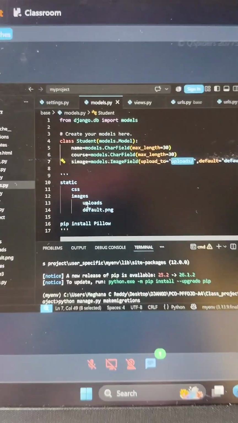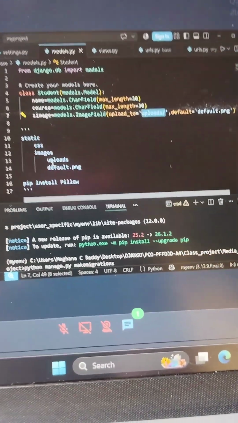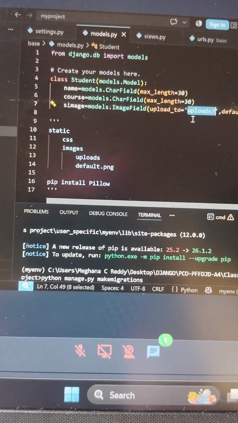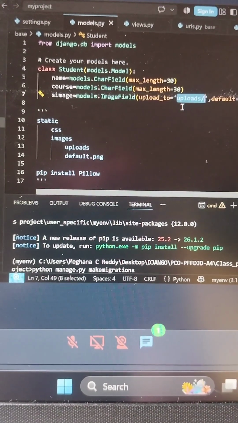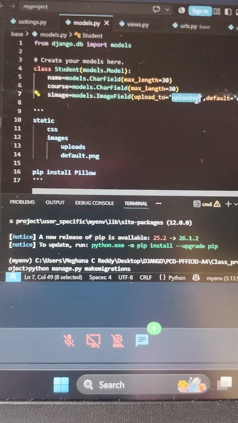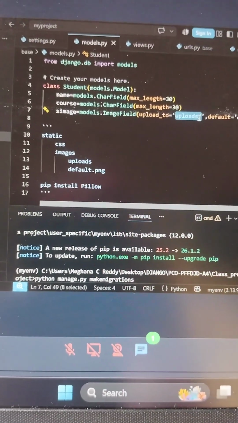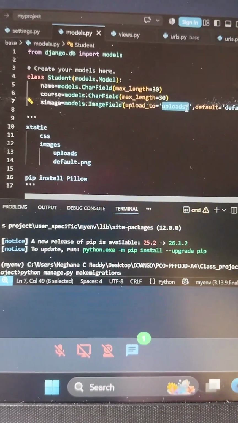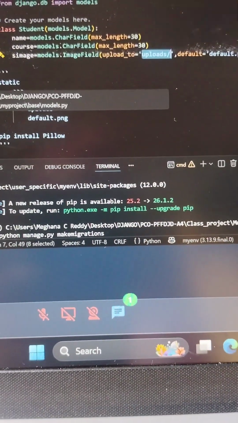Just what it is going to do, first it is going to check the settings.py file. So in the settings.py file we need to specify what we are doing here. We are telling that whenever the user uploads an image, store it inside the uploads folder. But where actually this uploads folder is present, that is going to be decided in your settings.py file. So go to the settings.py file, everyone.